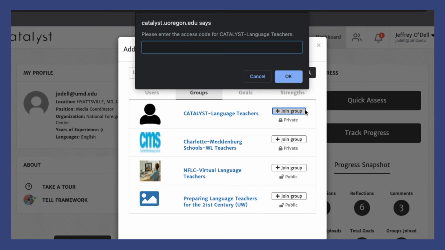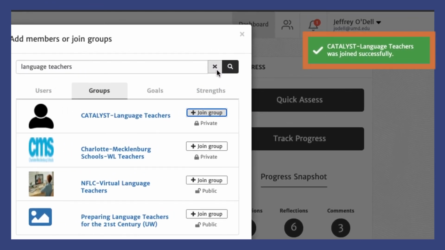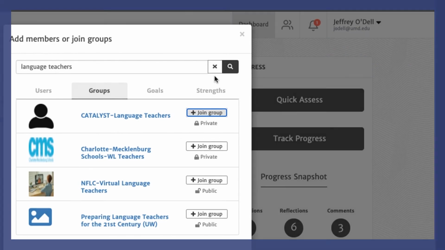If you are given one of these codes to join a group, find the group in the search function and enter the access code. When you enter the correct access code, you will see a green confirmation pop-up in the upper right-hand corner, confirming successful joining.